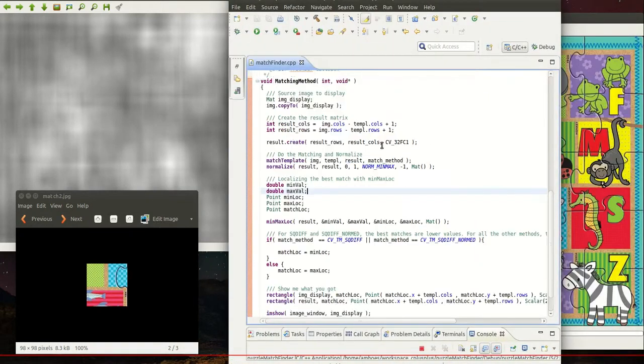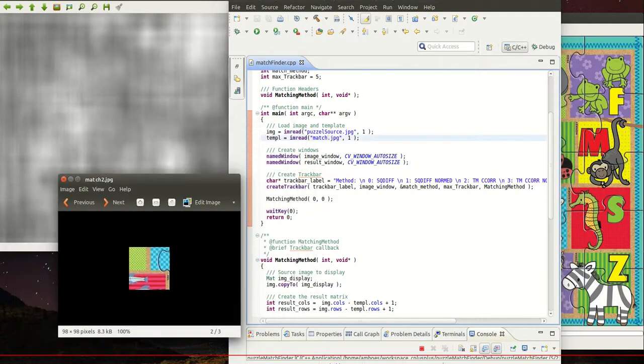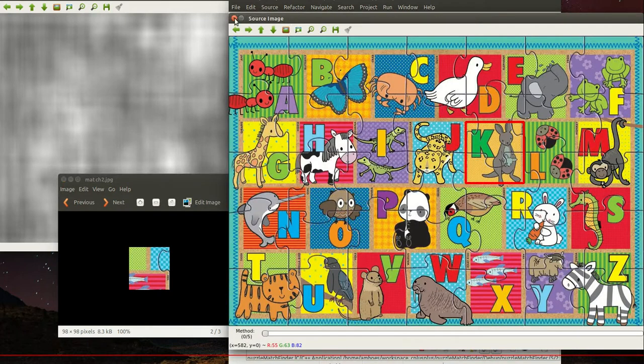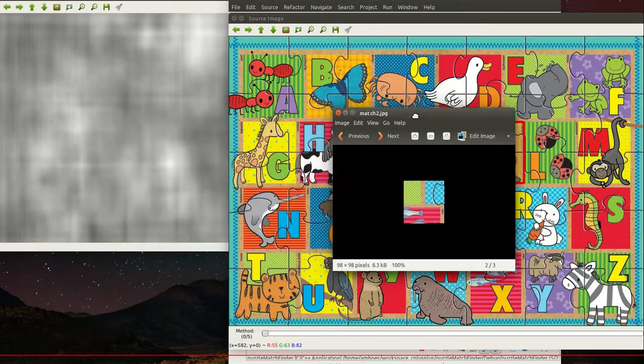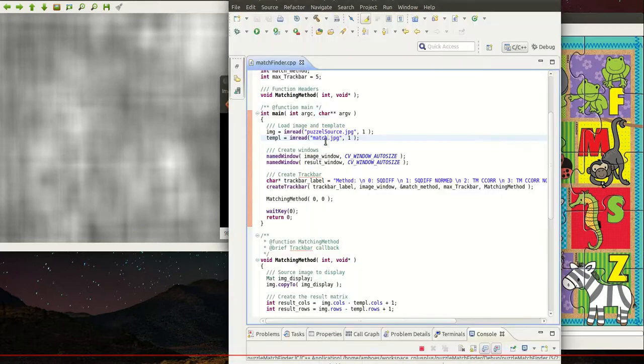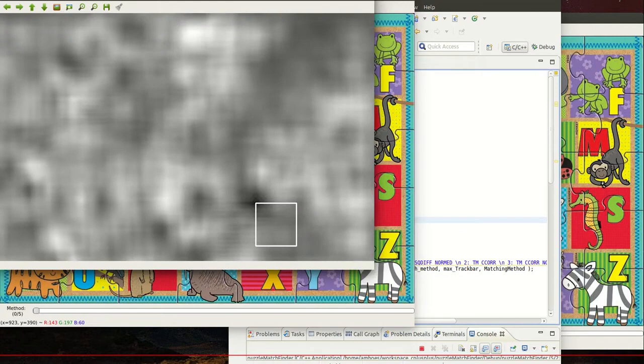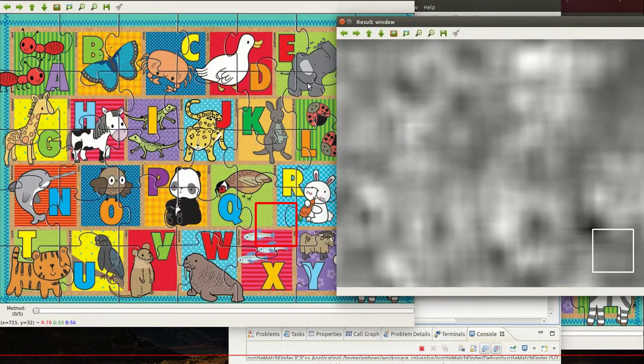I can minimize here. I can change this to a harder image, let me find it for you guys. This piece should be somewhere here. If I change the name to match2.jpeg, save it, compile and run it. Here we go. Here we found that piece of the puzzle.